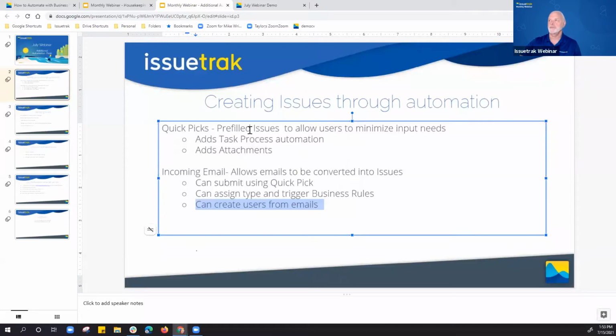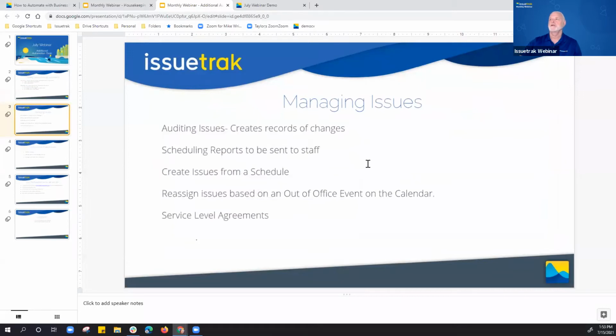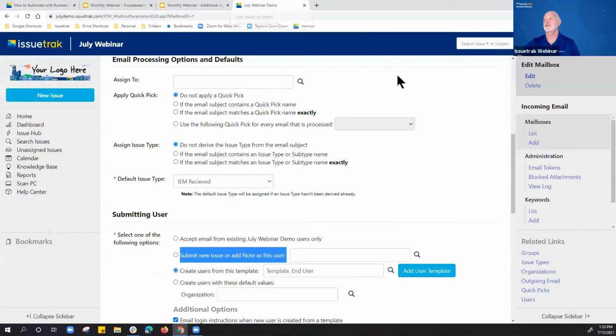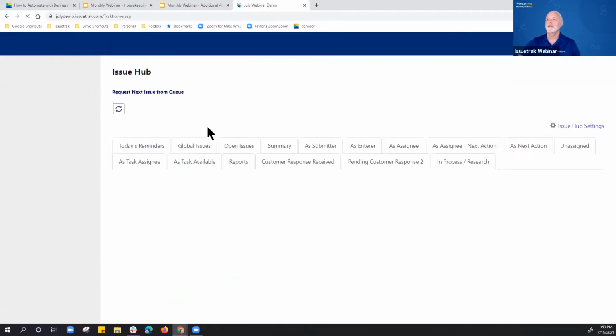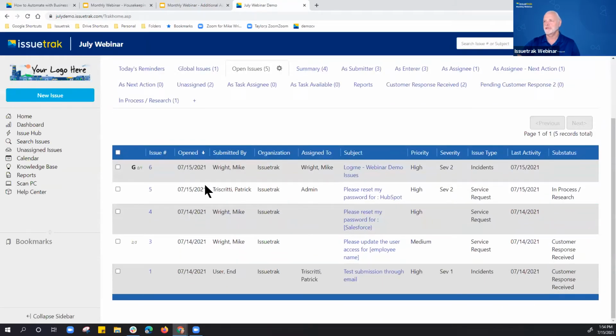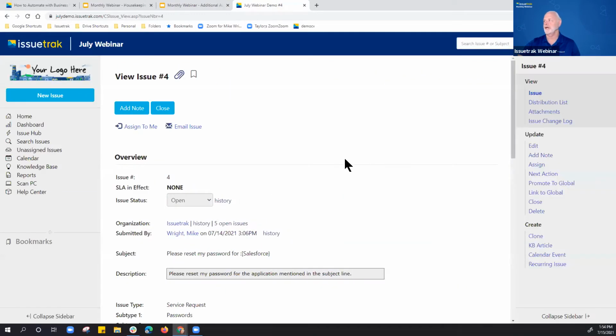So nice automation capability when you're creating issues and handling them. Another thing that I always consider to be an automation capability is a way for you to track changes and modifications within Issuetrak. So when you come into the Issuetrak system and you look at a particular issue, I'm going to just go to the hub here and pick an issue. So we'll look here at number 4, the one that I set in yesterday about resetting password.